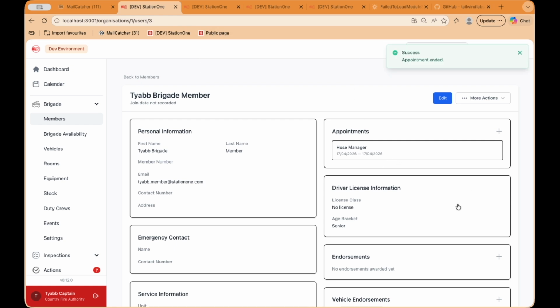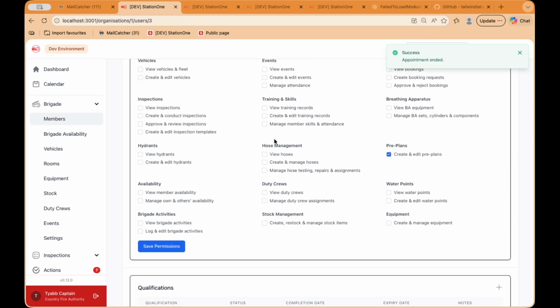Likewise, we can also end these appointments out. So if we end out the hose manager appointment, you'll see that this person has now lost their hose manager access. So it's unticked those. We can manually reappoint them. And obviously, because pre-plans we had added manually to this person, that has been retained after that appointment has gone.